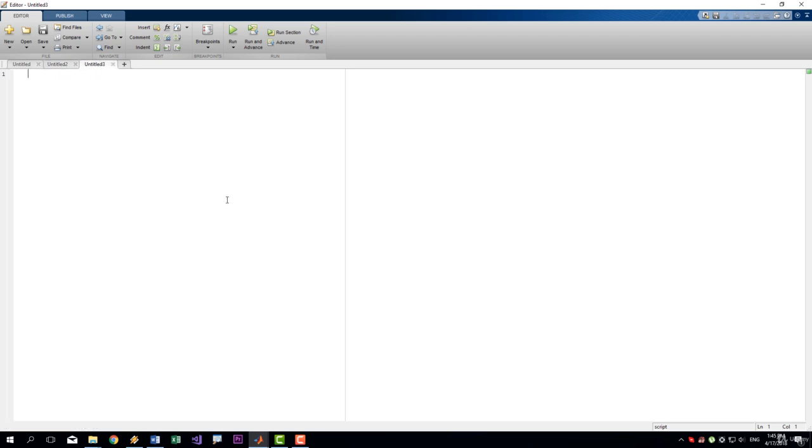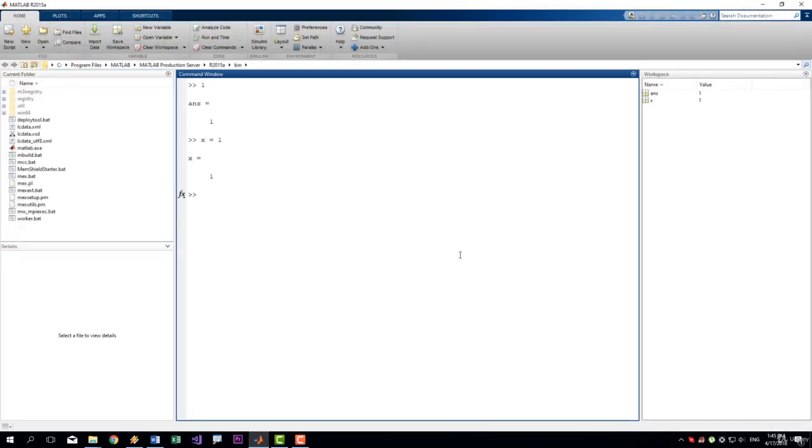Now, let's go ahead and create our workspace, because I personally don't like the default layout of these windows.